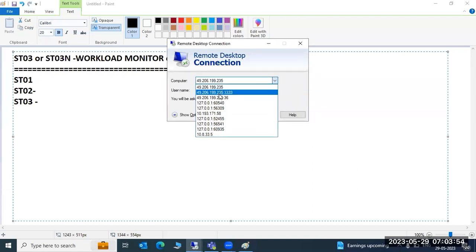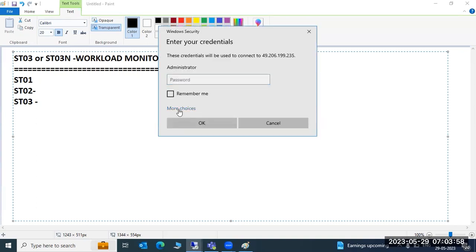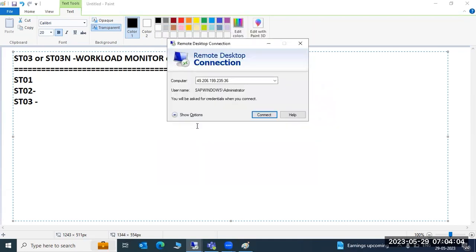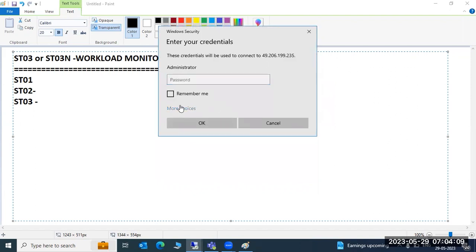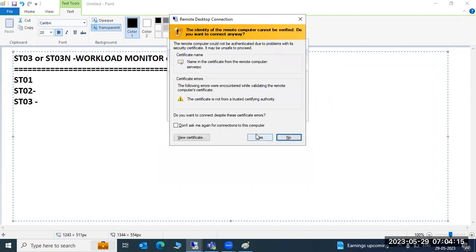We have to use this transaction code when there is an issue in the system, some performance issue, some slowness issue. At that time we will use this transaction code. Okay, so let's open.